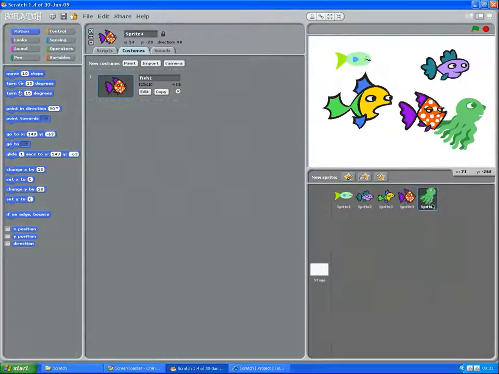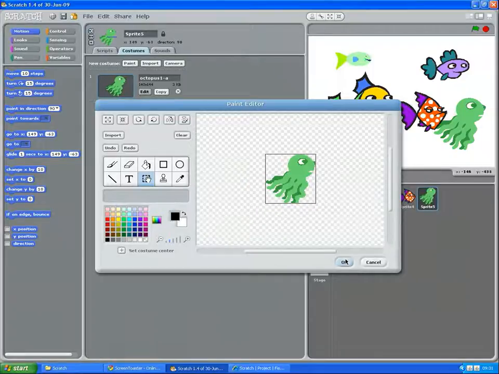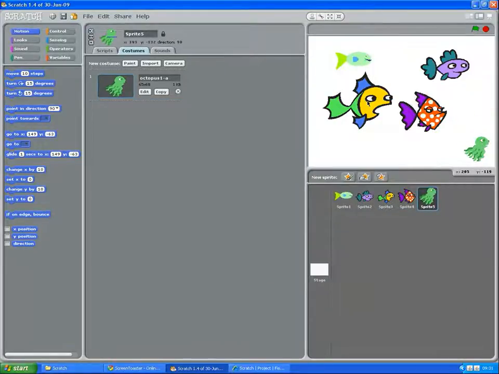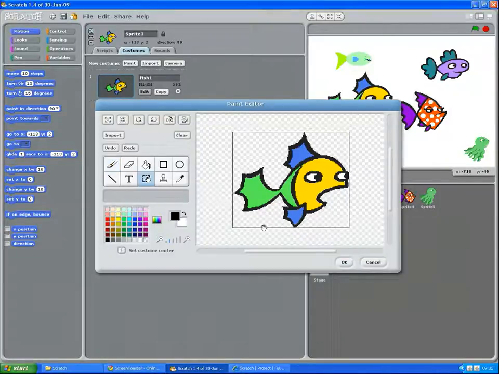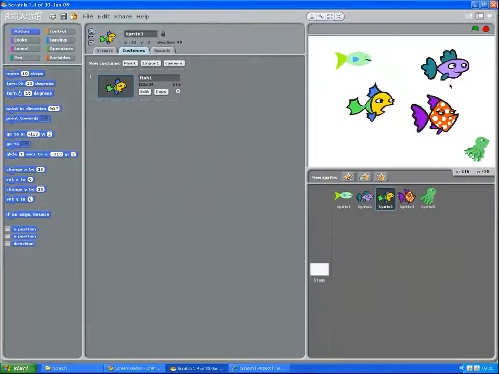You'll notice that when I click on the sprite, it instantly goes to the costume page. It's remembered that that's what I'm looking at, so it is quite quick to do this. I'm going to have a very small octopus, and this yellow guy also needs to be made a bit smaller. I'm just going to shrink him. I'm going to shrink him twice as well. But here all my fish shrunk down in my fish tank. At the moment my fish tank is very empty.